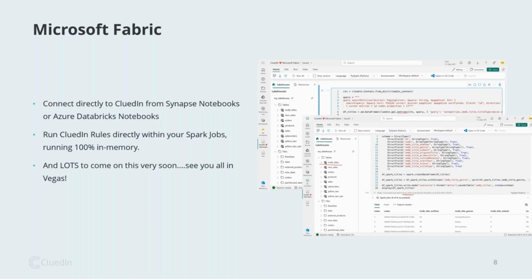One of my favorite parts about this new release and new integration into Fabric is that all of the business rules that you set up in CluedIn, the validation rules and the transformation rules, can all be run directly in your Spark jobs in memory. So there's no overhead or loss of performance from this.